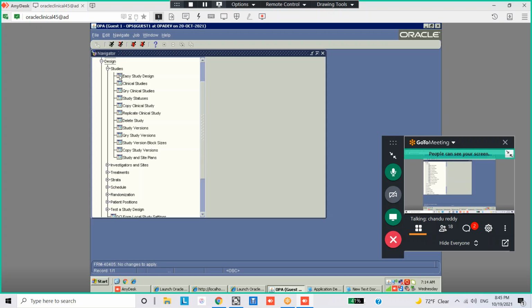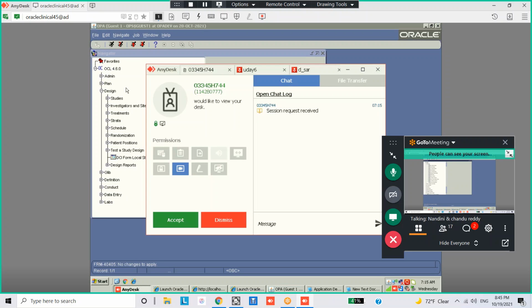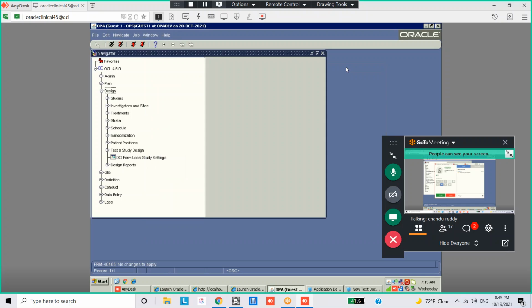Nandini, you can close the studies once. It is showing closed, right? You can close it. Now you can see, when you expand the design, it is showing all the windows within the design. One of the windows is study. Expand the studies.